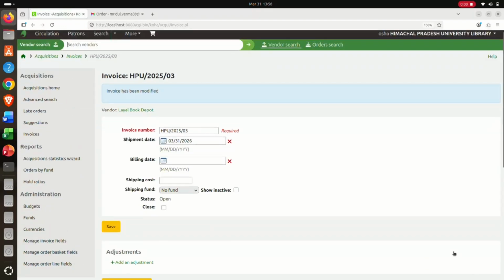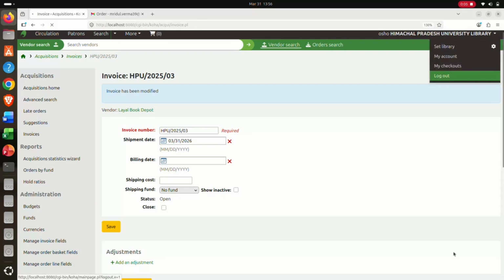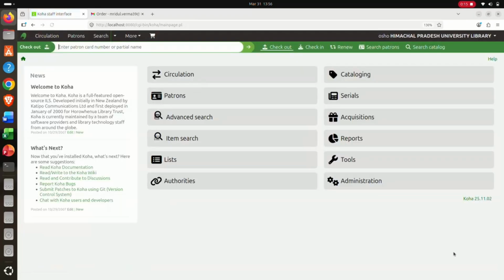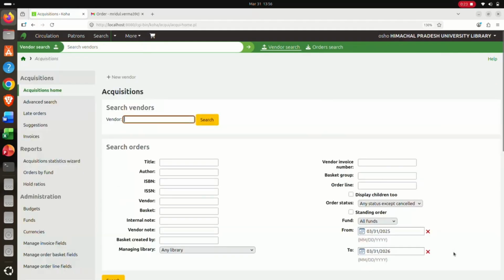we will send the physical or digital invoice to the vendor or the accounts department for payment. Once the payment update is done, I mean to say, once your department has done the payment, the further process is done after that. Suppose we have finished the payment. Now we will go back to the acquisition section.